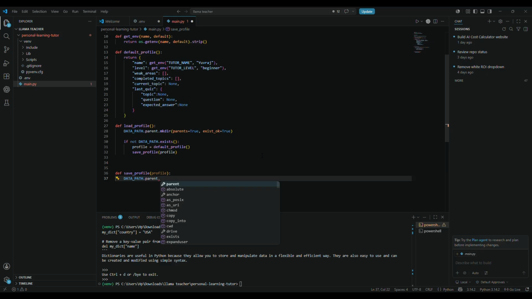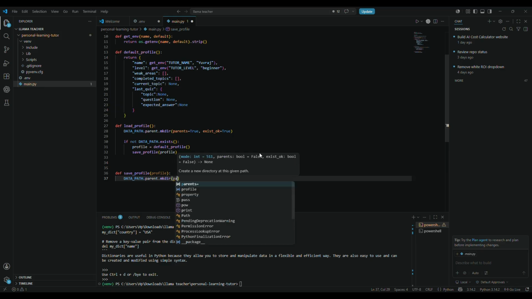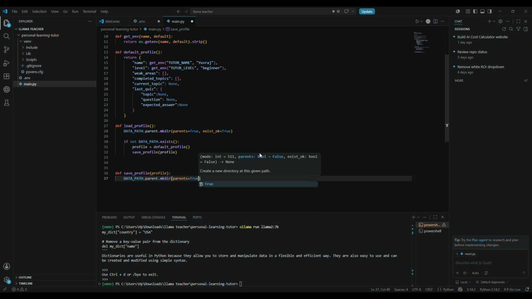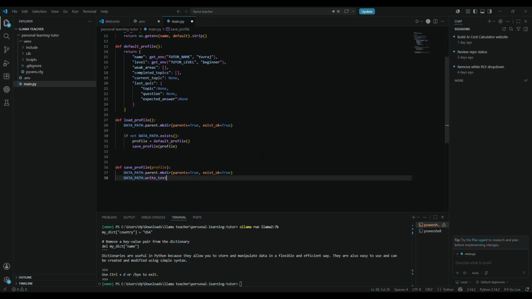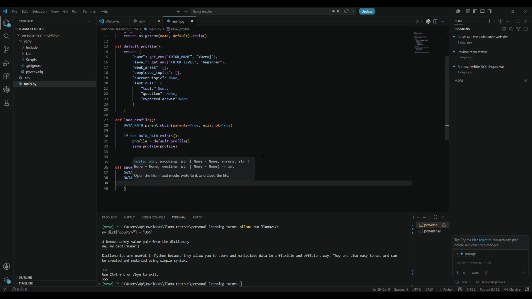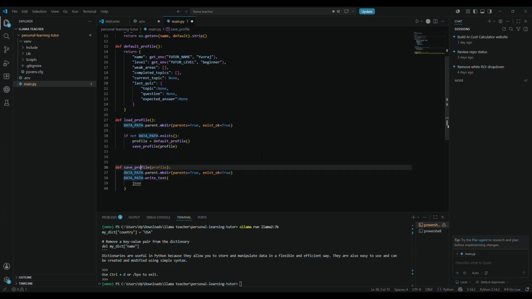Let's do that. Dot parent dot mkdir, and we're going to make sure that parents equal to true, comma, exist_ok is also equal to true. And when we do this, we also need to make sure that data path dot write_text file. We need to get the JSON object here.